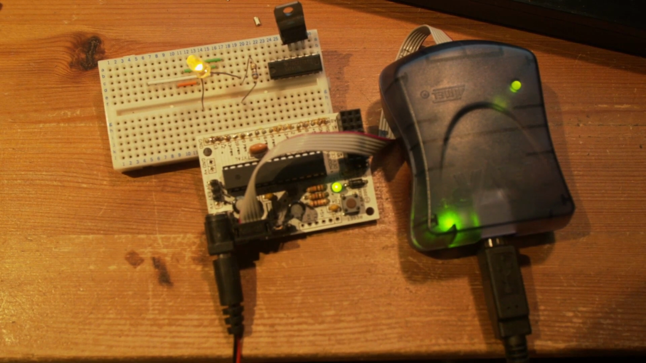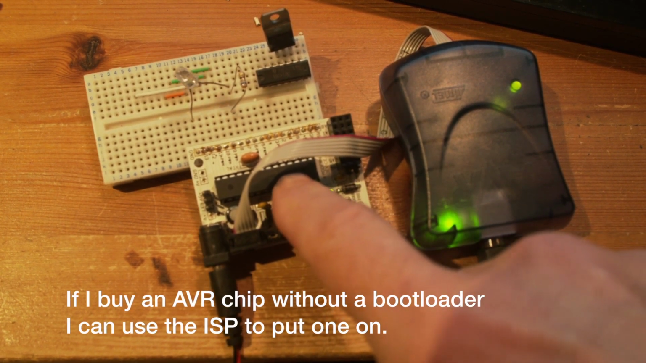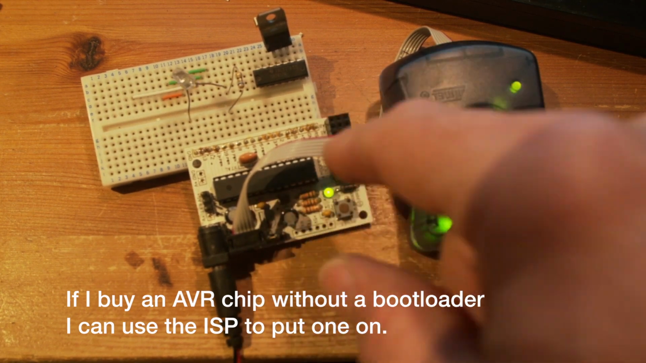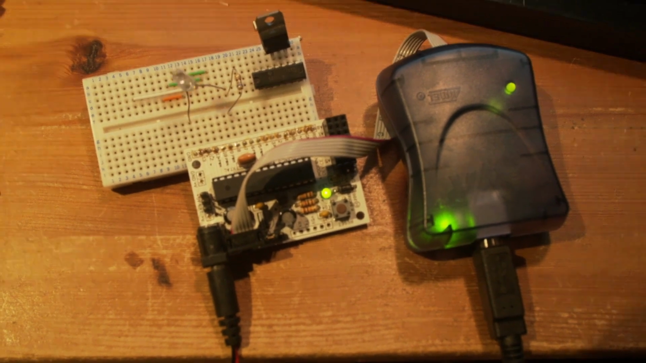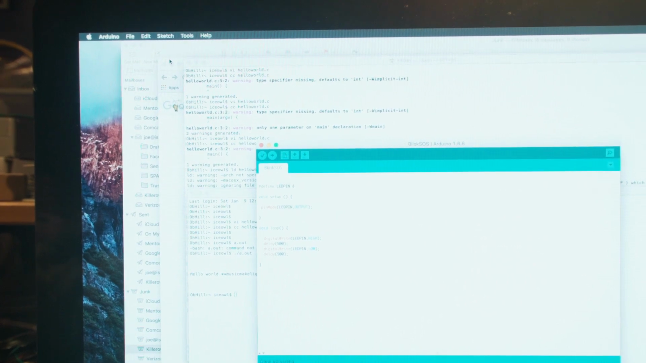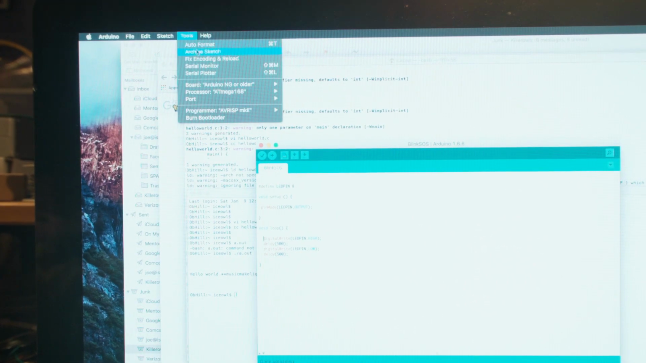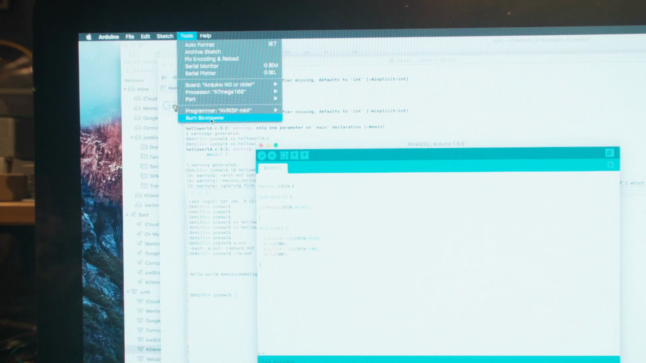Now another thing I could be doing here is, suppose the chip itself was brand new. I can go online, order these chips and just plug new ones in. If I was doing that, I'd have to put a bootloader on it. You can't just plug the chip in and start programming it. You've got to burn a bootloader on it. There's an item you can select in the menu here that says burn bootloader. So you do that first. You've got to use the ISP to do that. I don't think you can do it with a USB anyway. You burn a bootloader onto the chip, and then you can program it.